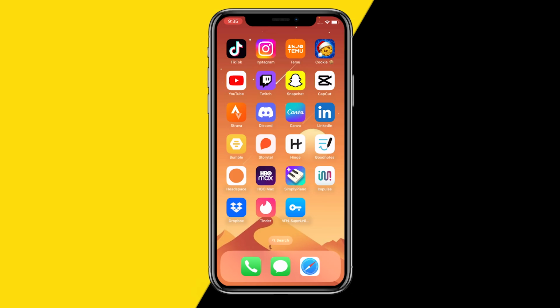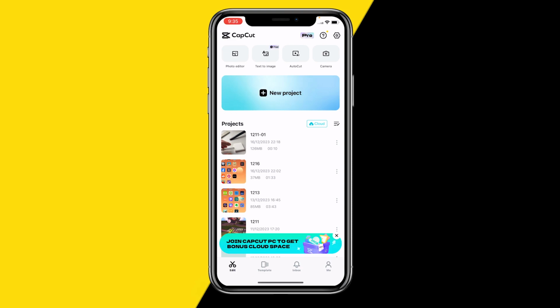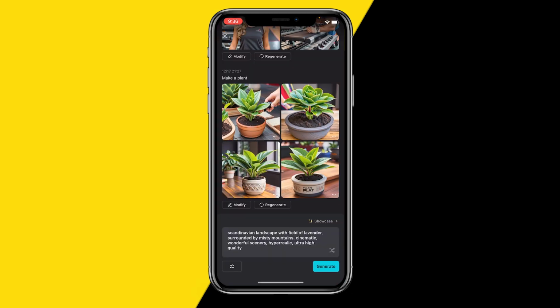So in order to use text-to-image, literally all you need to do is open your CapCut app just like this. Once you've done that, right here you will see this text to image feature, basically this button where you can click on, and then you can literally just start generating completely for free images using AI.